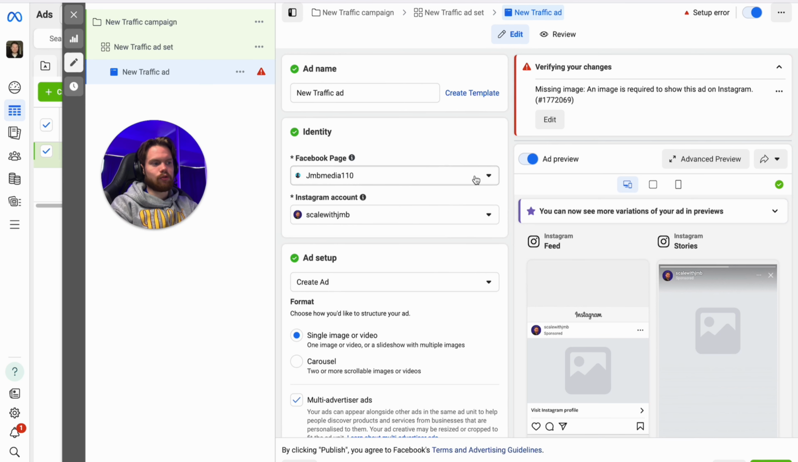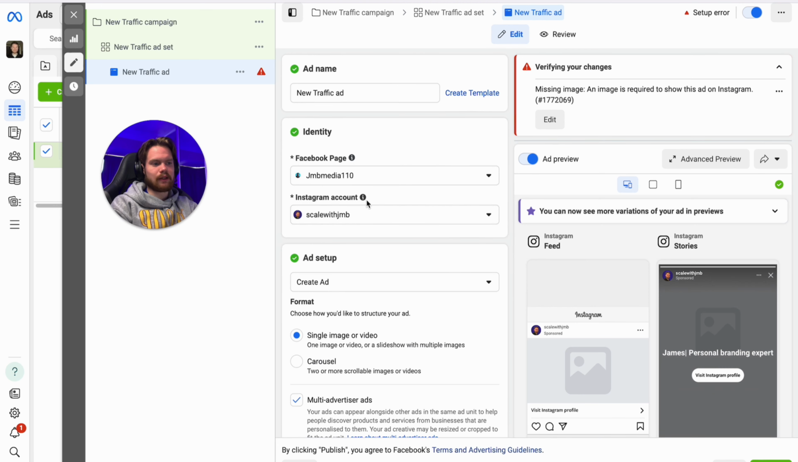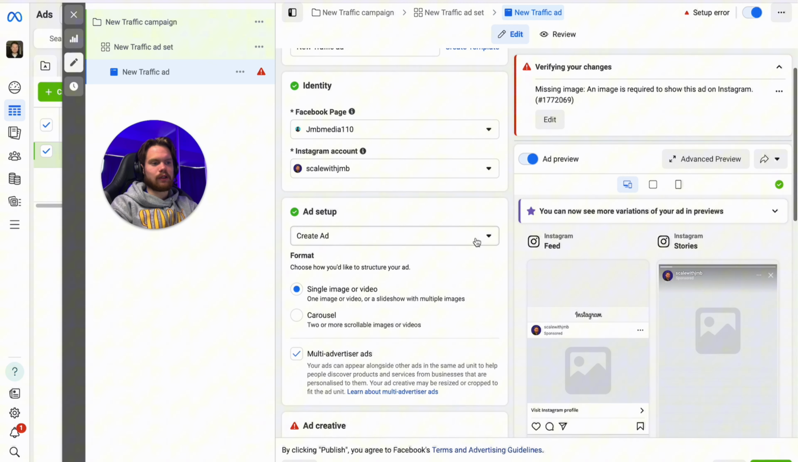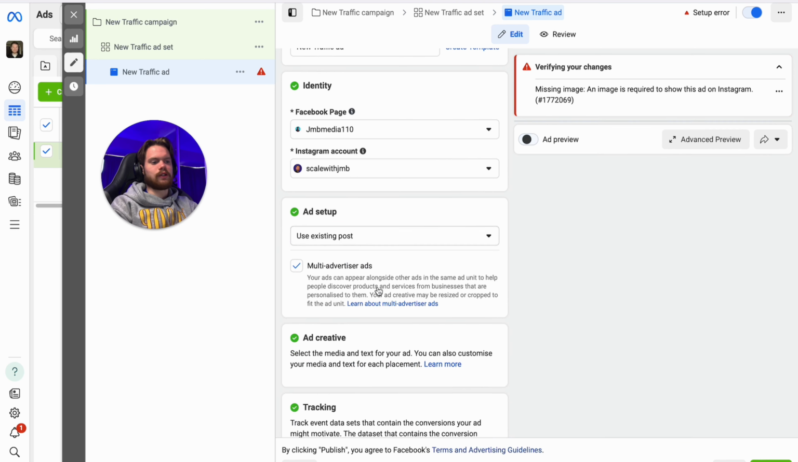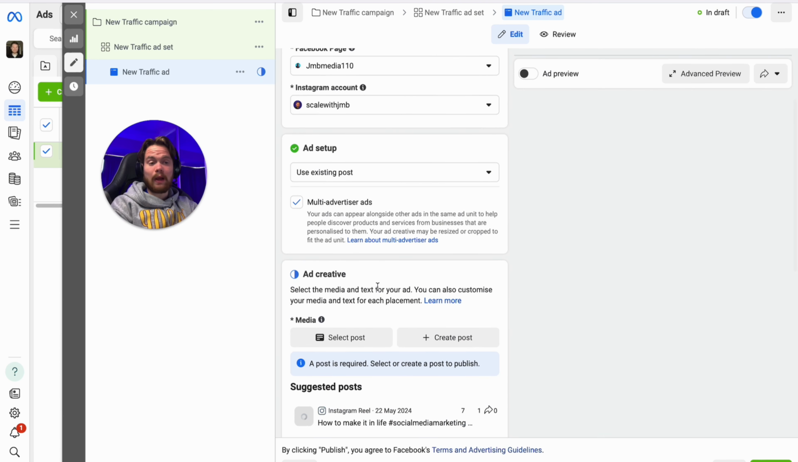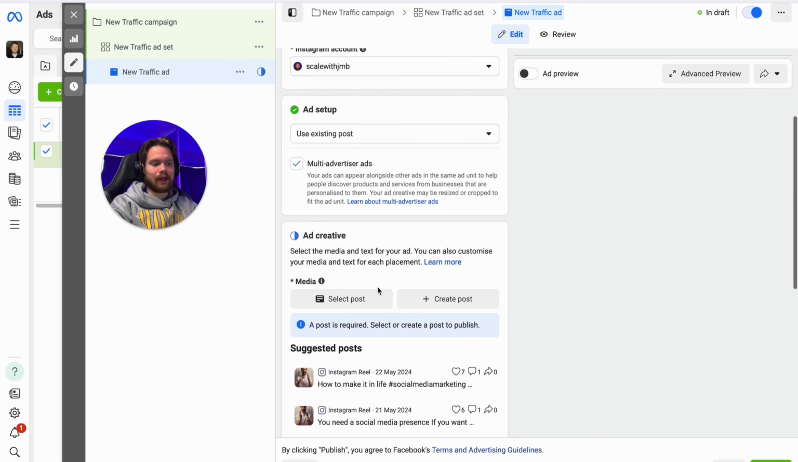You're going to make sure, because to run Instagram ads, you have to make sure you have a Facebook page as well. So make sure that's connected. Make sure your Instagram account's connected. Then you're going to go to use existing posts, and that's why I said to actually post your video organically beforehand. And you're going to press select post.